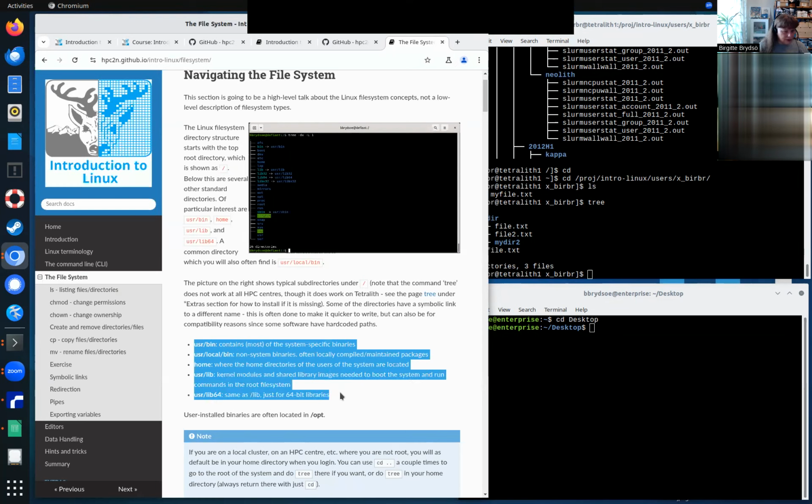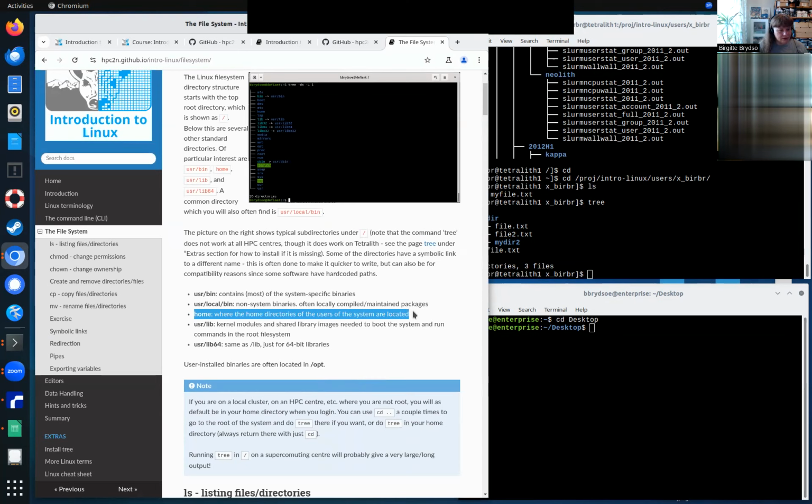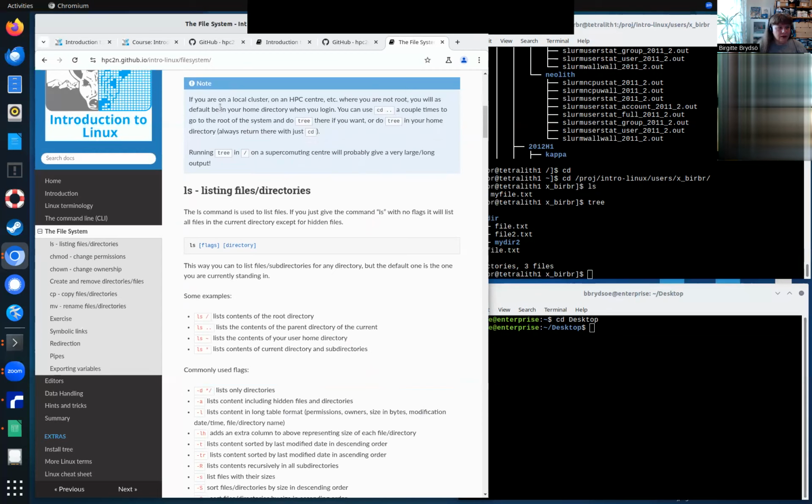And I have also written out here what you have in the various directories. As you can see here, home is where you will find your home directory. And I also note here, as you just saw, if you are on an HPC center, you of course have to go to the top level to see these files in this structure. Otherwise, you'll just see the files in your own directory, but there will probably be quite a lot of files, as you just saw.